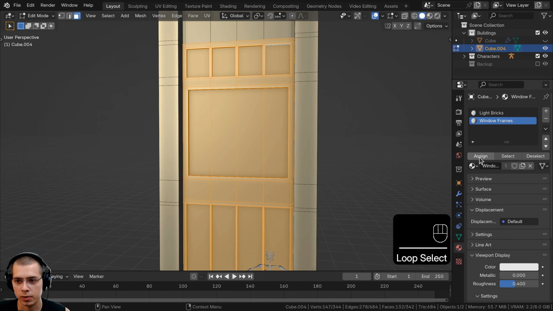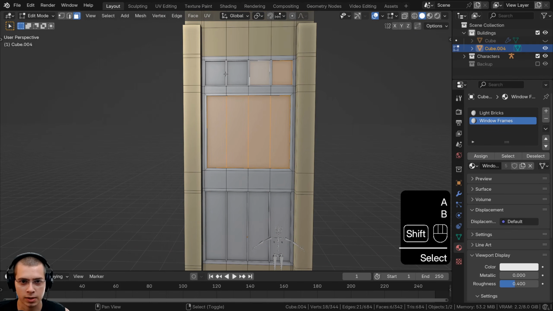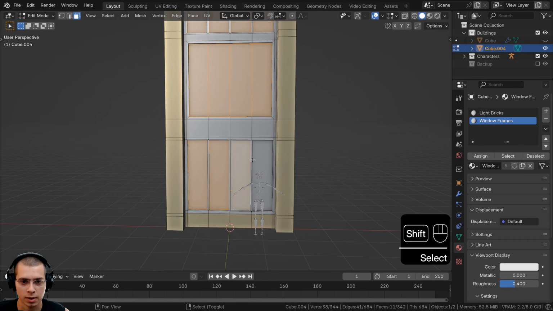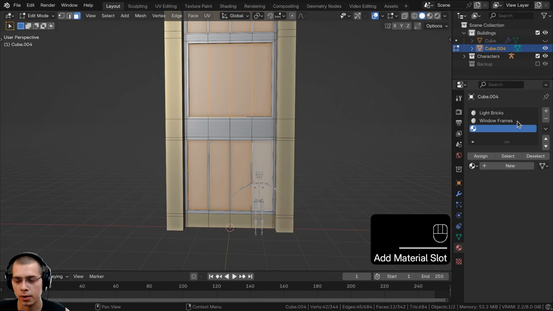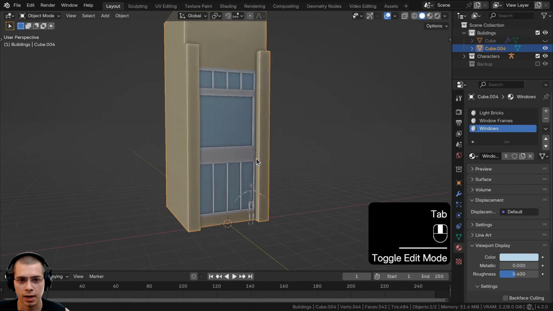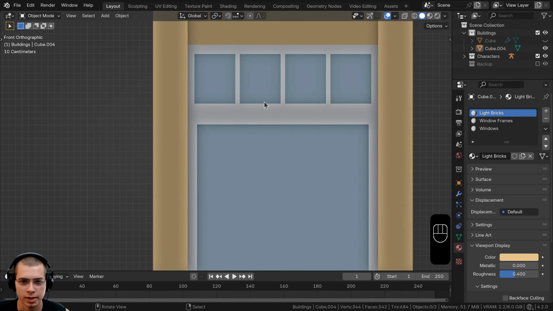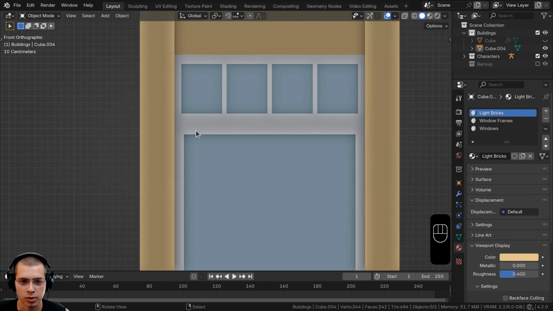All right, so now with the window frames selected, we're going to assign that. Then what we're going to do is just select the windows. So select those there and these window faces. We'll add another material. In the dropdown, we're going to add the windows and we'll just assign that. So there we go. Now another thing I want to do is give a little bit more space in between the sliding doors and these windows. And we're going to add a little dark piece here.